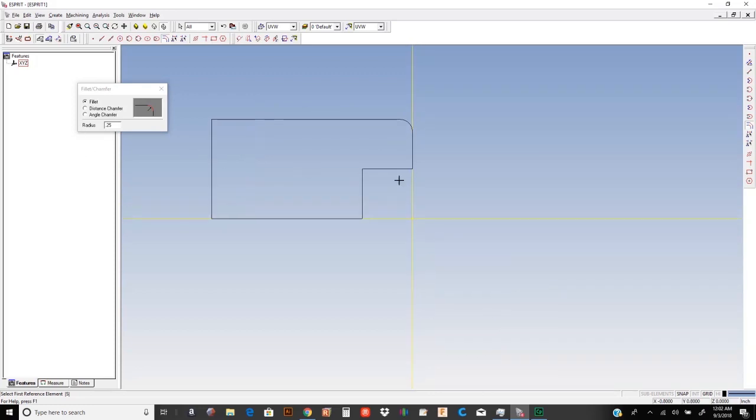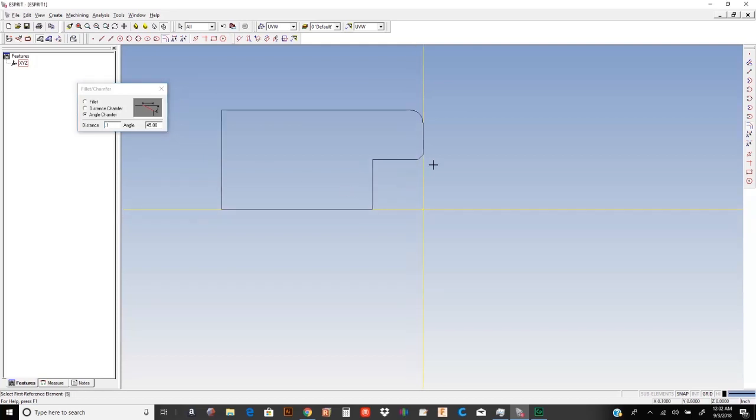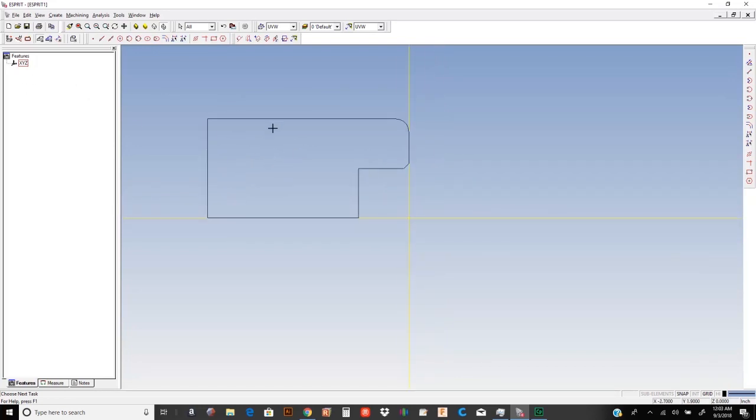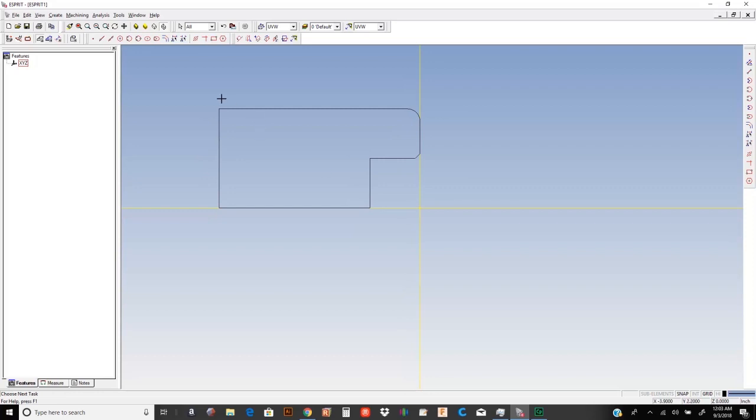Now say for example I want to put a chamfer right here. So I'm going to go to angle chamfer, and we're going to make it a 100 thousandths chamfer. I'm going to click this line and this line, and it puts a chamfer on the intersection. I'm going to hit escape to exit that function. So that's pretty much my unbound geometry. There's a couple other things too.